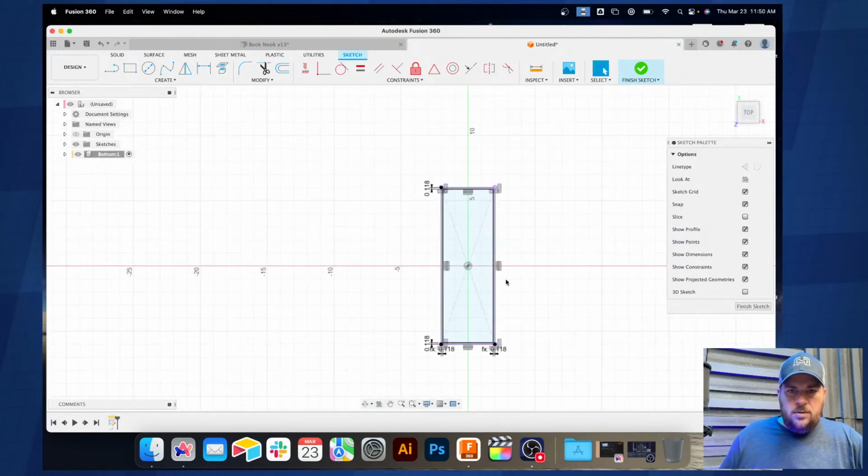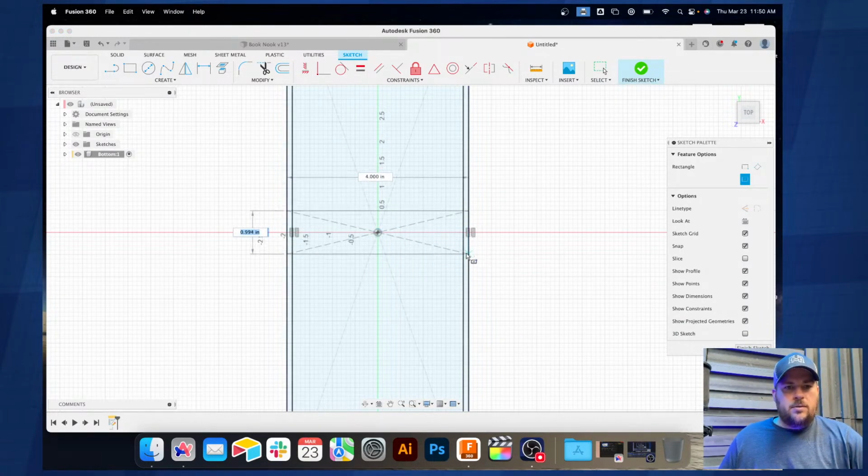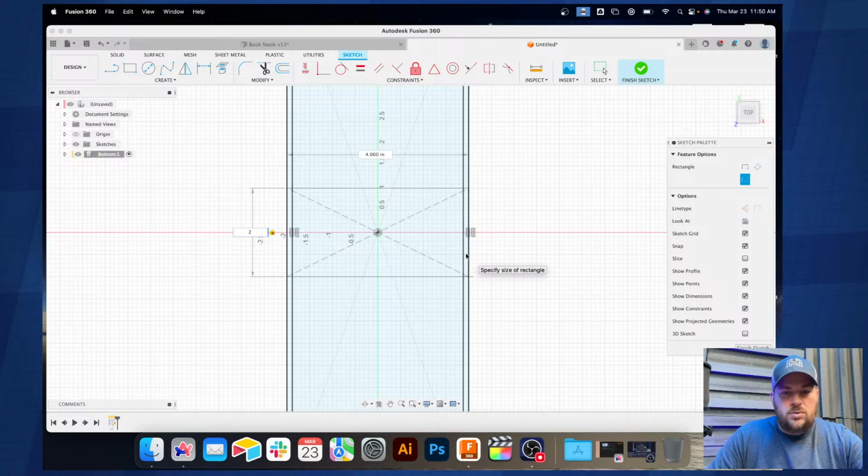So I want one in the middle. So I'm going to do another center rectangle. I'm going to come out here, and then I get to figure out how wide I want the tenons to be. This is 12 inches long, so we'll do not 2 inch. We'll do a 1 inch, and then we'll just kind of skip.